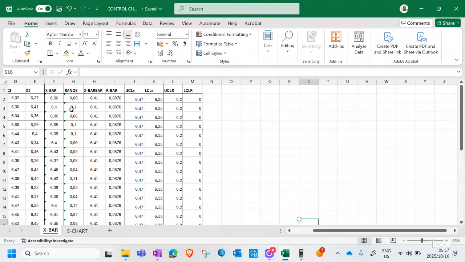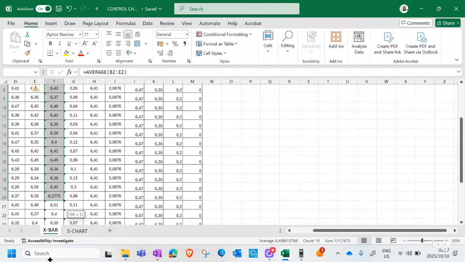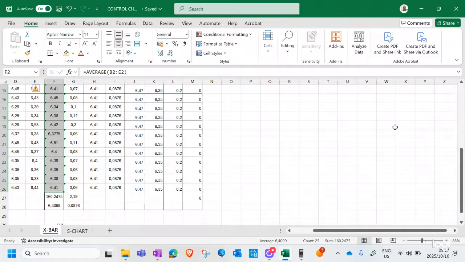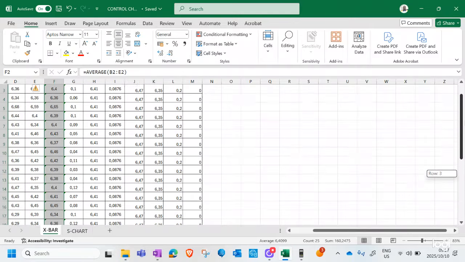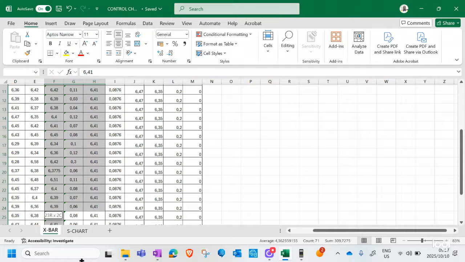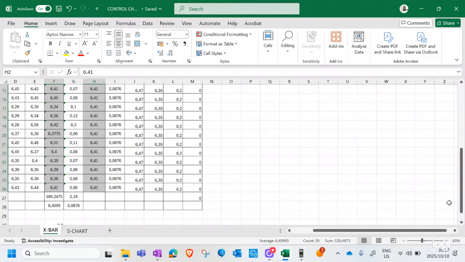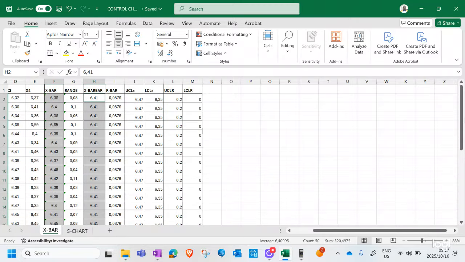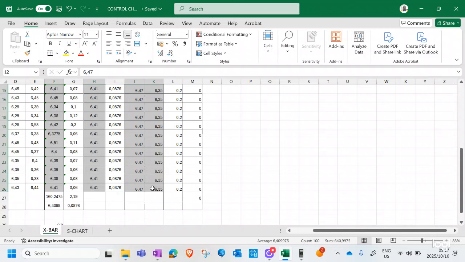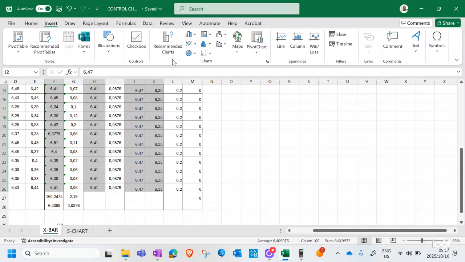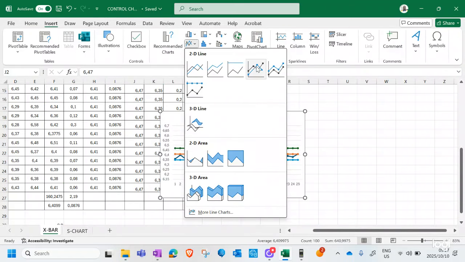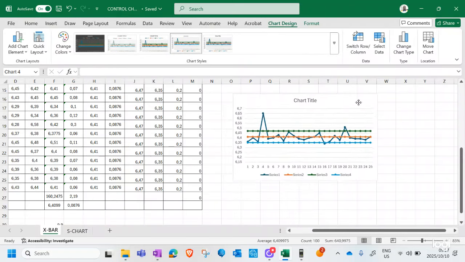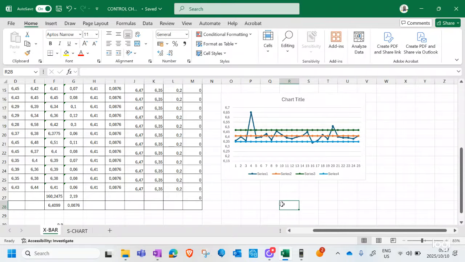We're going to highlight the very same things. I highlight the first column and I move to the second one, which is the X-bar. I highlight it and I go to the control limits, and I highlight them. Then I go to insert and I look for an appropriate graph. And that's my graph there. You see that?